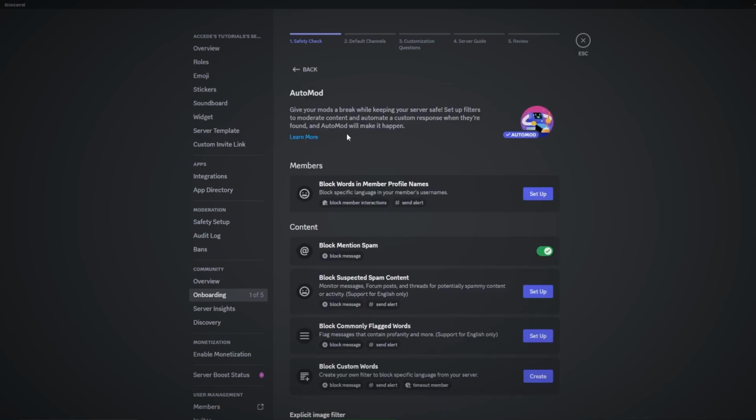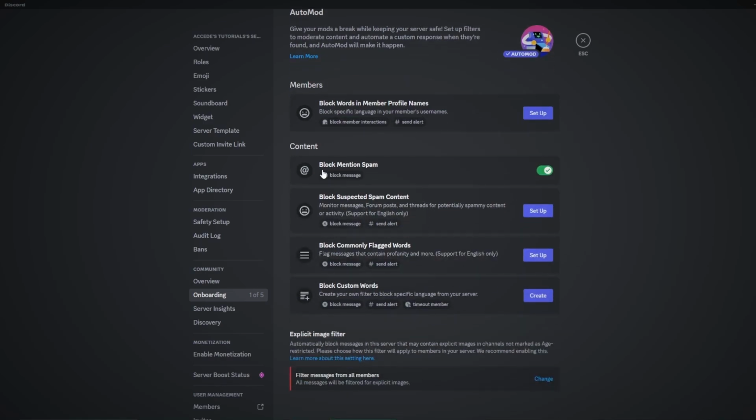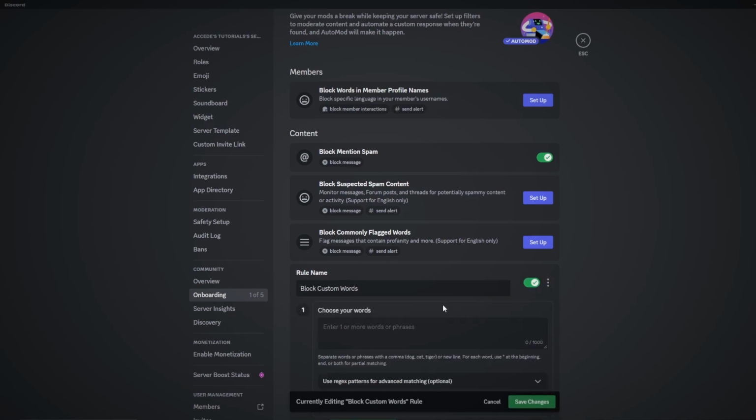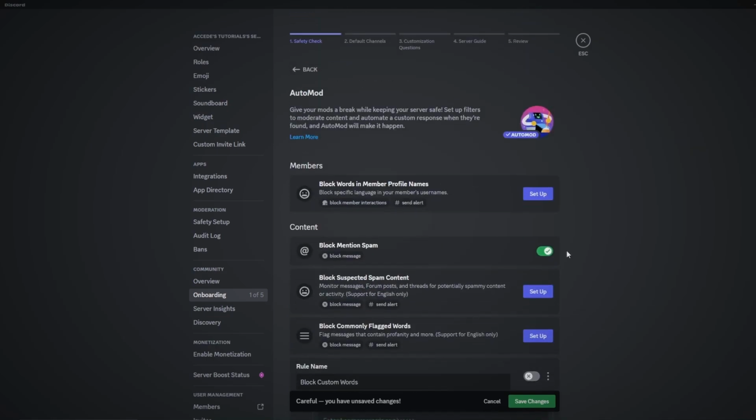So this is basically, how many things do you want auto modded by Discord? Without having a bot moderate it for you, Discord will automatically moderate it for you. So you could choose which one you want. You could block words and member profile names. You could block suspected spam content. You could block mention spam, commonly flagged words, and custom words. So you could actually make a list of custom words that you don't want people to say in your server, and ban it and auto mod it so it gets deleted.